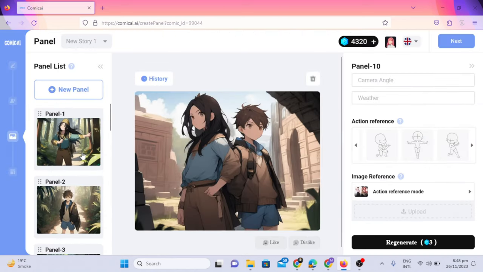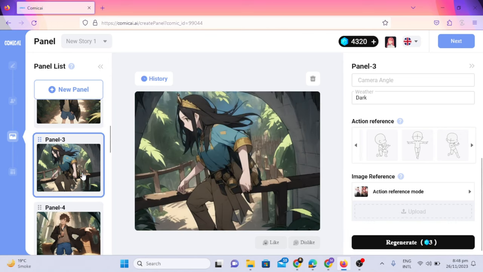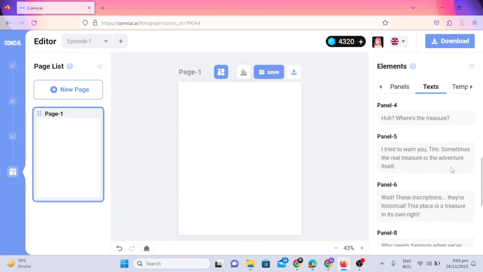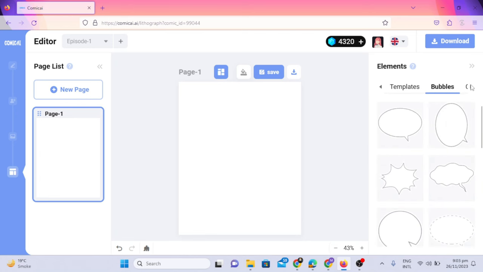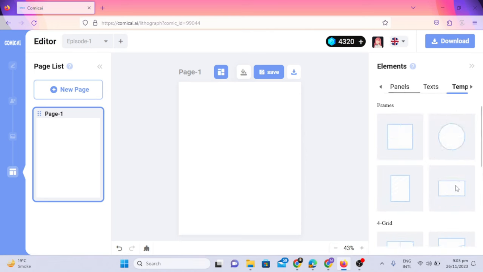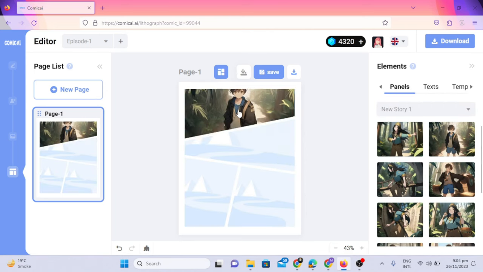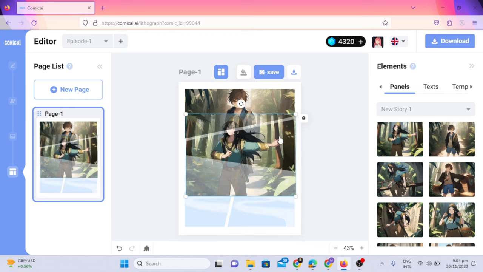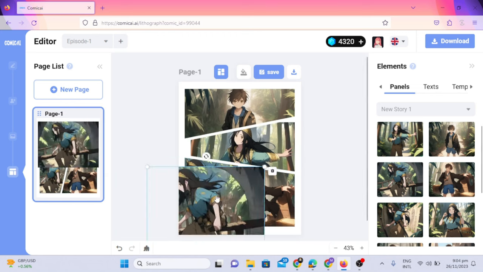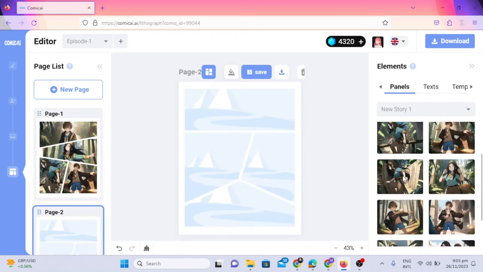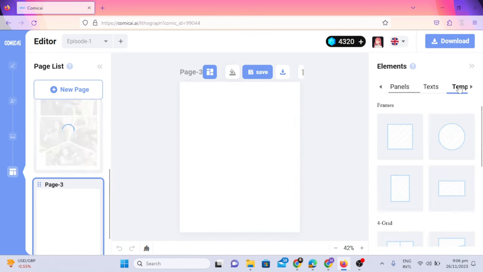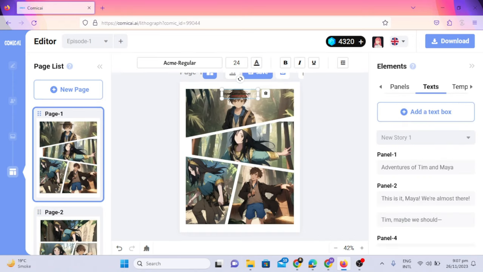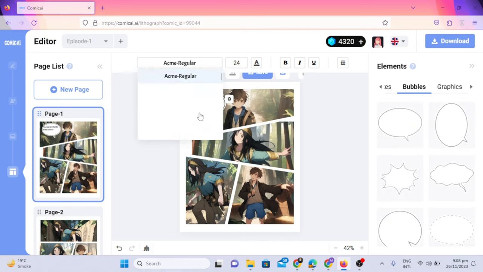So the one thing that you will notice in all of these images is that we have a consistent character. Now it's time to create a comic book. First, head over to the editor page where you can find different things like panels, text, templates, speech bubbles, and stickers. Start adjusting the images inside the template one by one. The best thing about this Comicai tool is that it generates consistent characters. You can see that we do not have to struggle for different images. As you can see, the boy and girl in every image are already consistent.